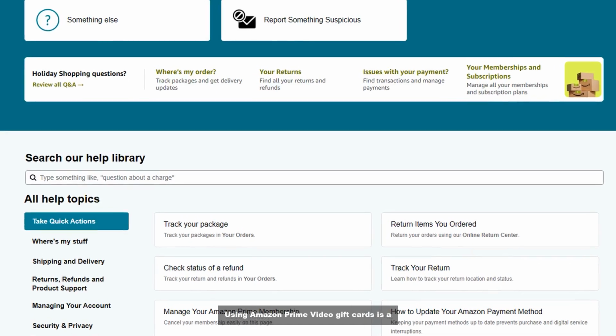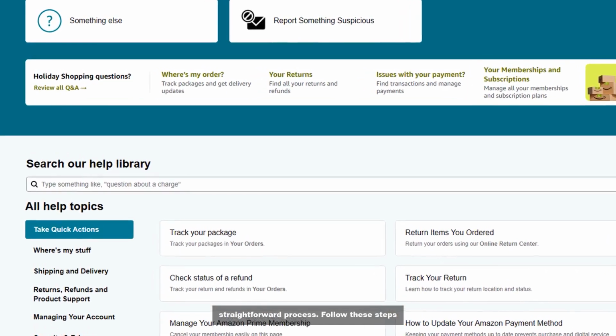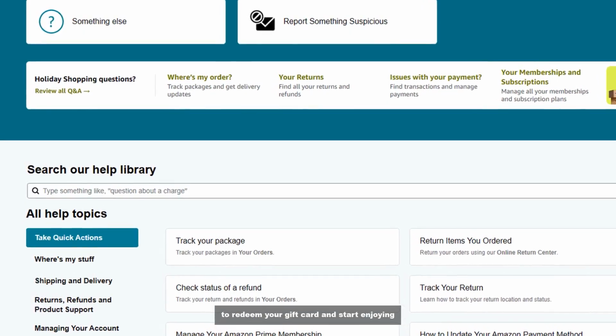Using Amazon Prime Video gift cards is a straightforward process. Follow these steps to redeem your gift card and start enjoying your favorite shows and movies.